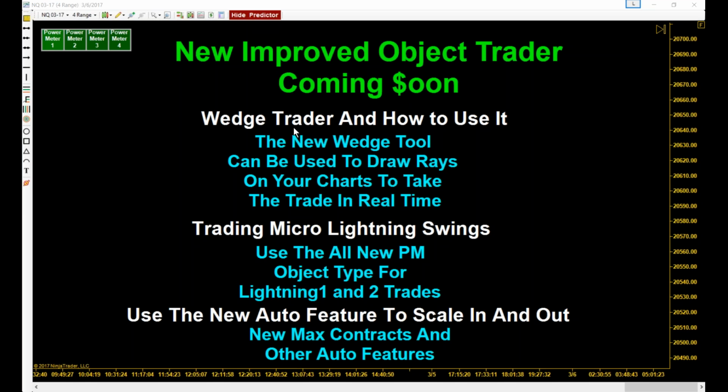And tonight we're going to talk about the Wedge Trader and how to use it. This is a new wedge tool that we've designed. It can be used to draw rays on your charts, to take the trade in real time. And also we're going to talk about trading the micro lightning swings with the PM Trader, which is all new. Nobody's got it yet. This is for your lightning 1 and 2 trades. And then we'll talk about some of the new auto features that you can scale in, scale out, and max contracts and some other auto features.